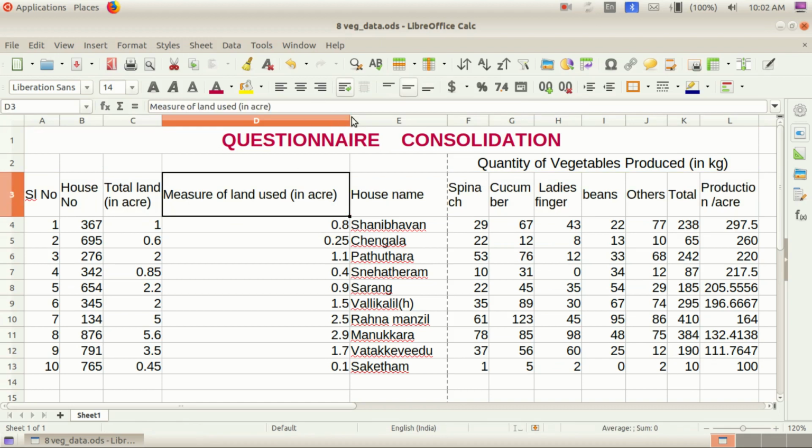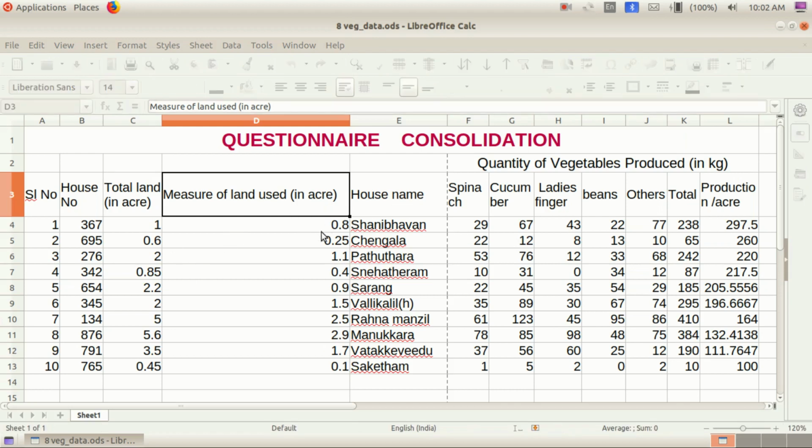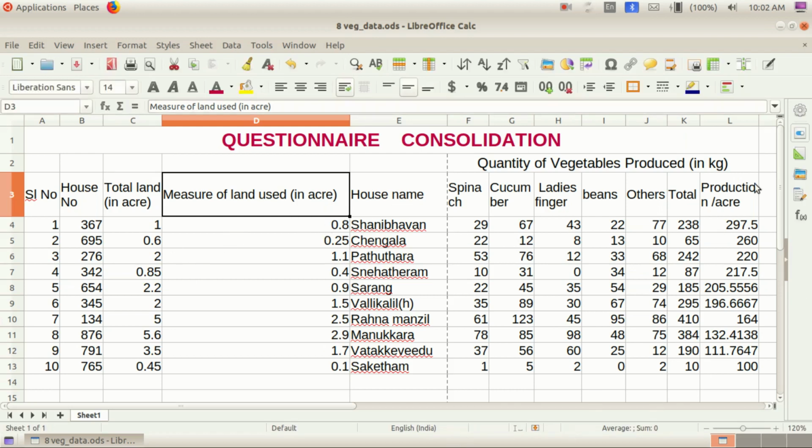Now I am going to, we don't want this much area for that data. If we are using this much area for that data, what will happen? We can't see more than that here. Production per acre is now at the right most portion, isn't it? Therefore, we need to adjust this cell.